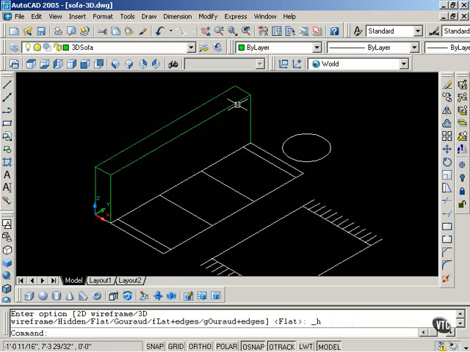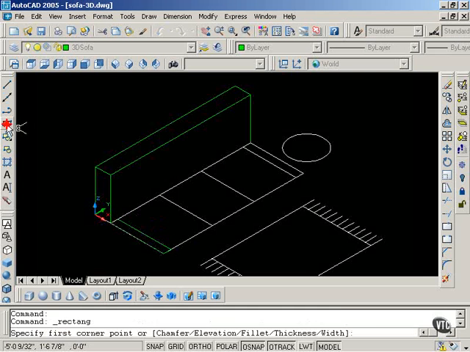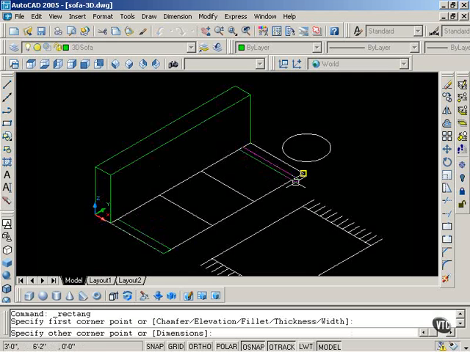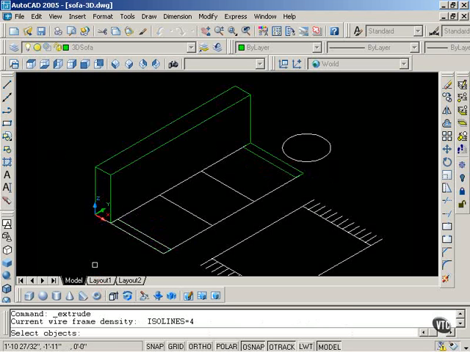What you see here, the lines, will be referred to as edges, and the space between the edges are then the surfaces. I am now going to create the sides, the armrests, creating a rectangle for that one and a rectangle for this one. And now I will extrude, and I'm going to select the object.